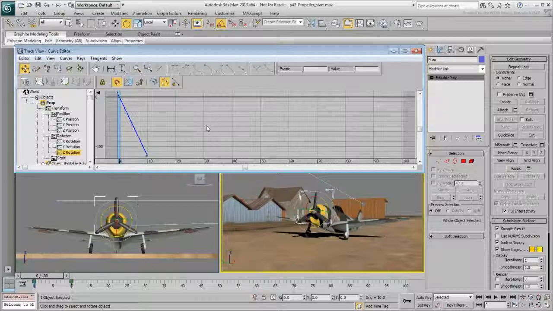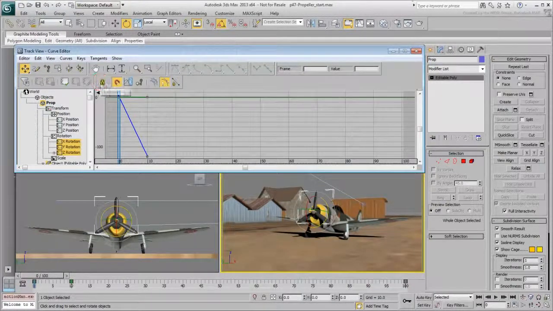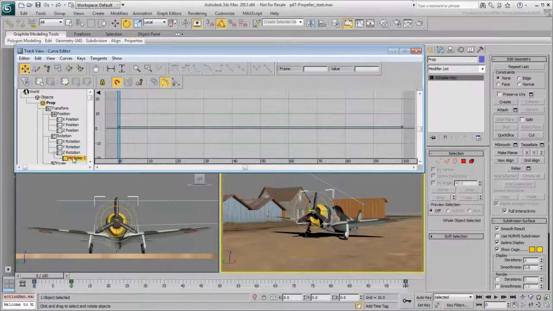In the curve editor, again, make sure the Z rotation track is selected and the curve displayed. From the Curves menu, choose Apply Multiplier Curve. Notice the plus sign next to the Z rotation track. Expand it and you'll see a new track added that affects the original. Select the multiplier curve track to look at it.